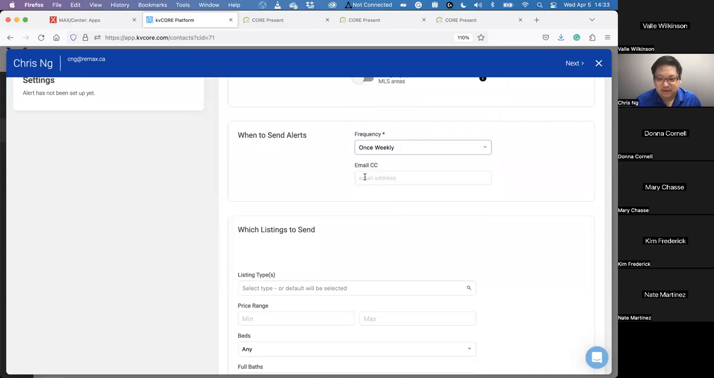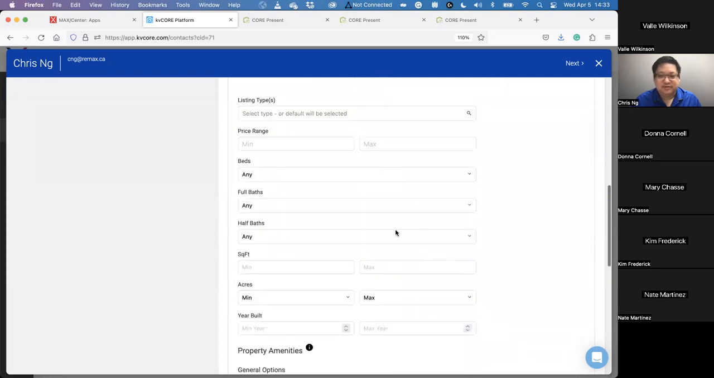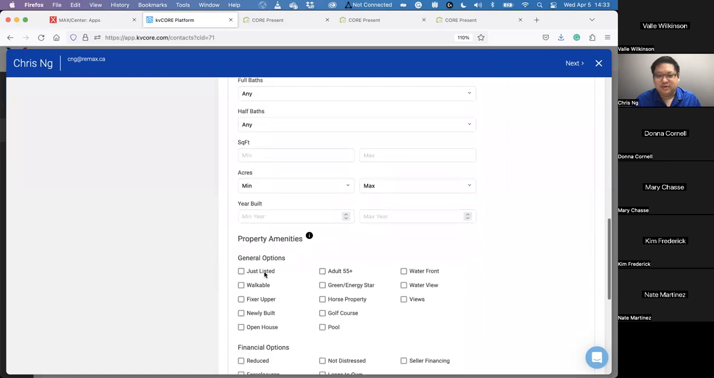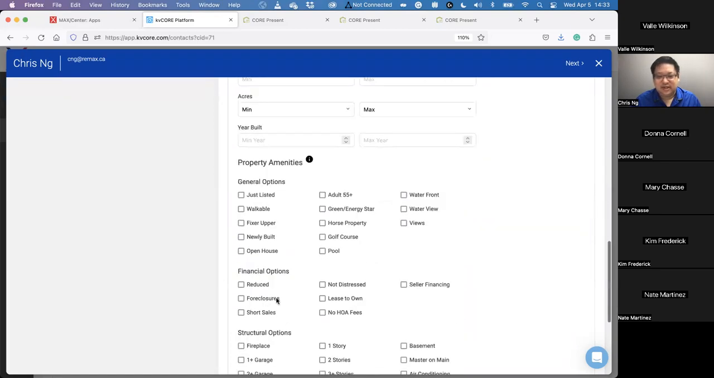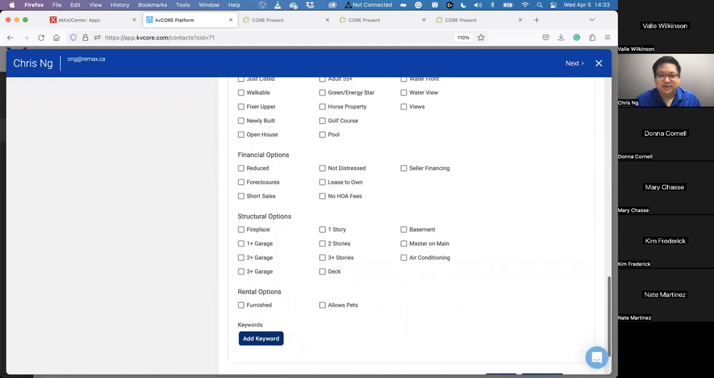If you want a secondary email address for it to be sent to, so if you want it to be sent to a spouse outside of the primary email, or a kid or parent, the type of listings, and then this is where you can get all your specific details about what kind of property within that area you want. Also the choice of amenities, so exactly like MLS, we can choose any of that, and then you can set the alert.